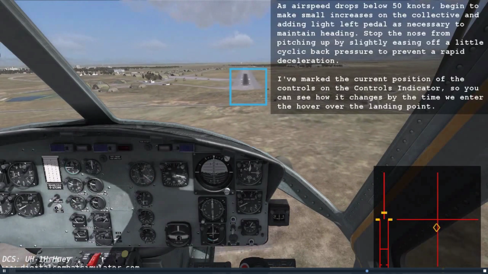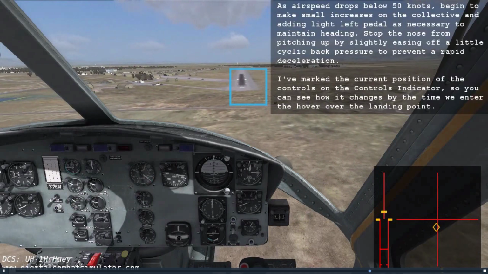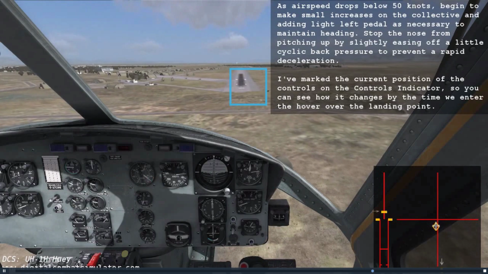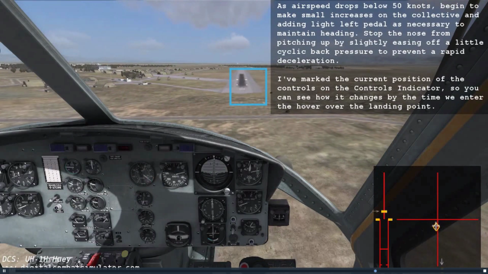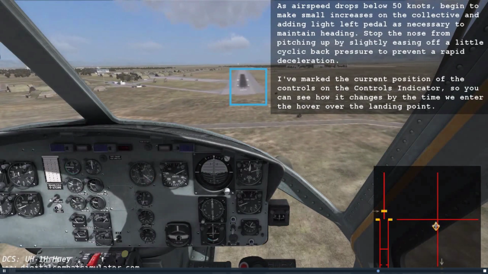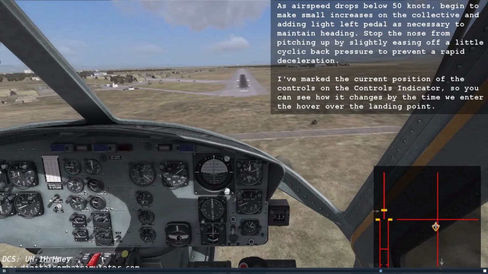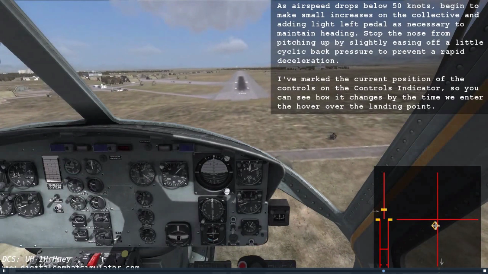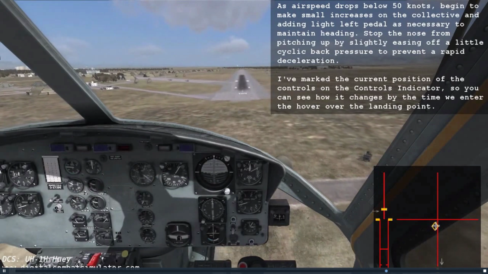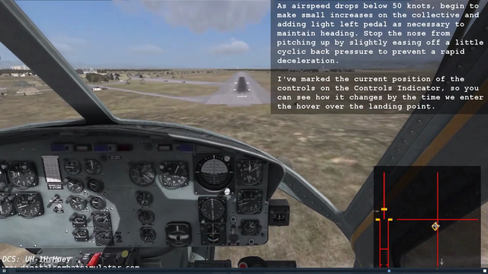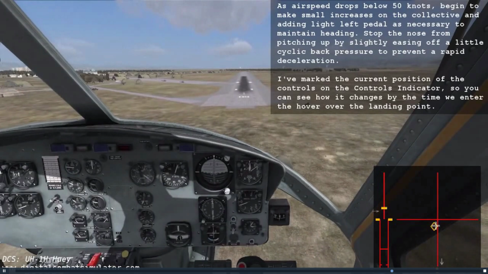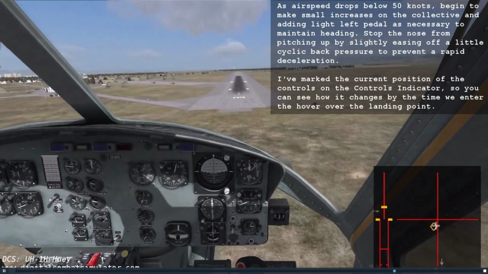As airspeed drops below 50 knots, begin to make small increases on the collective and add light left pedal as necessary to maintain heading. Stop the nose from pitching up by slightly easing off a little cyclic back pressure to prevent a rapid deceleration. I've marked the current position of the controls on the controls indicator so you can see how it changes by the time we enter the hover over the landing point.